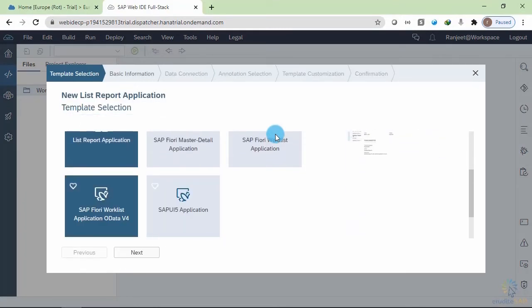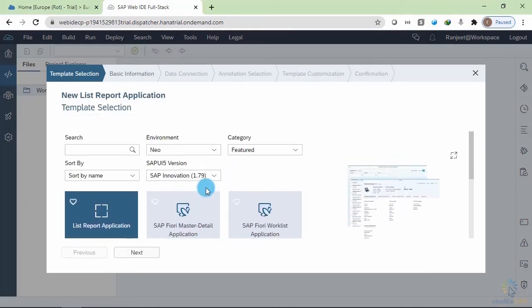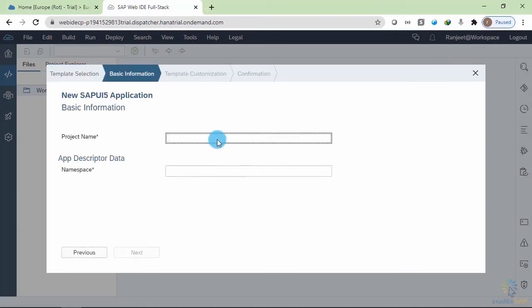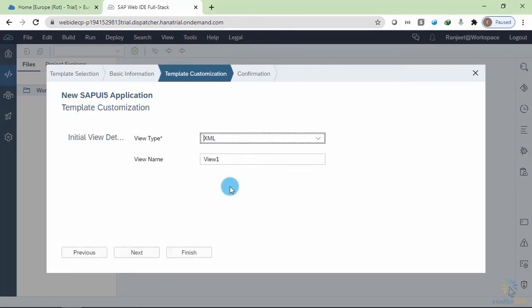Now I have already available a lot of templates, so I will select SAP UI5 application, click on next button, and here I will write the name of the application that I had given in the previous screen. So I will write Z Cloud app. Here I will write namespace of the app. So namespace is done. I will click on next button.